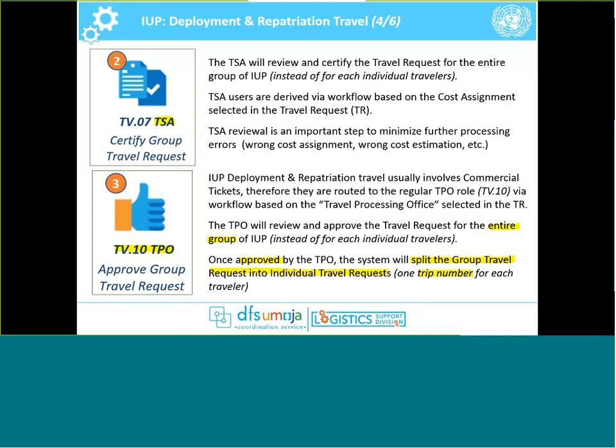And regarding the estimated cost, remember that you as a travel administrator were indicating the estimated cost for the entire group. The TPO will contact the vendor and will get the final price. They will update the final price in the estimated cost for the entire group. And once the TPO approves the group travel request, the system will split the cost, equally dividing it, and will put the average rate in each trip number.